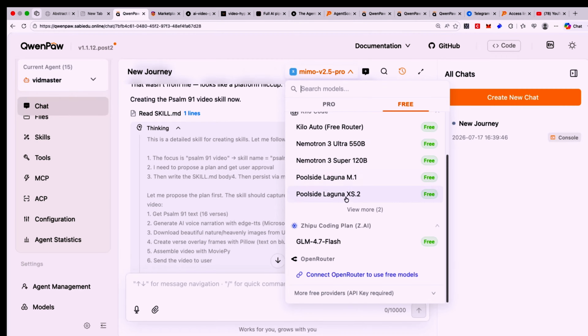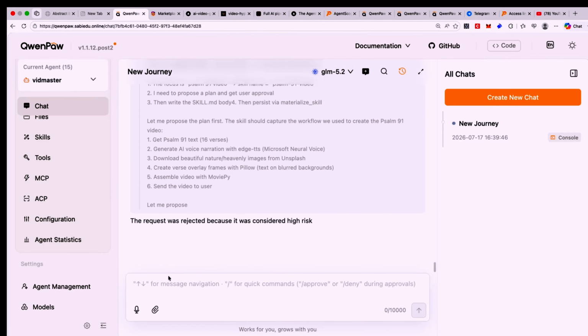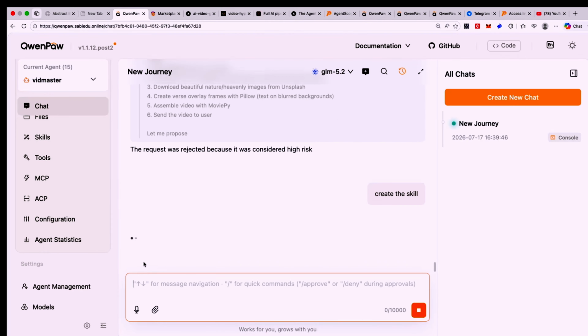So I'm quickly going to change this model. I'm going to come to my pro models. I'm using GLM 5.2, and I'm going to ask, go ahead, create the skill. So hopefully the skill gets created.